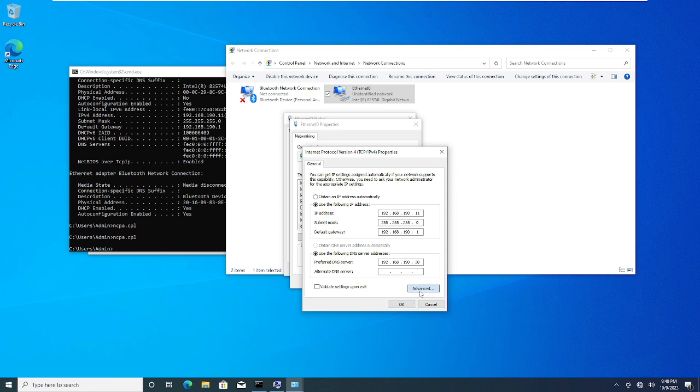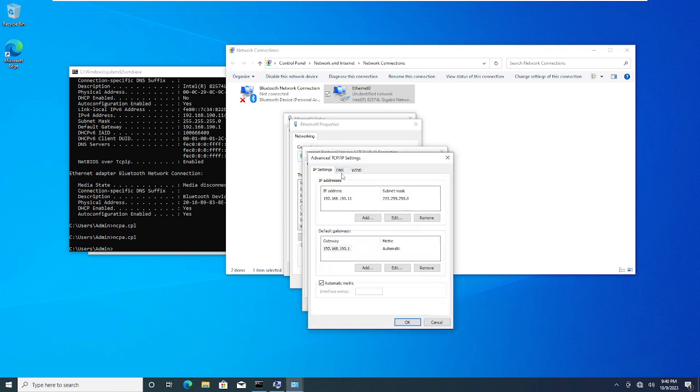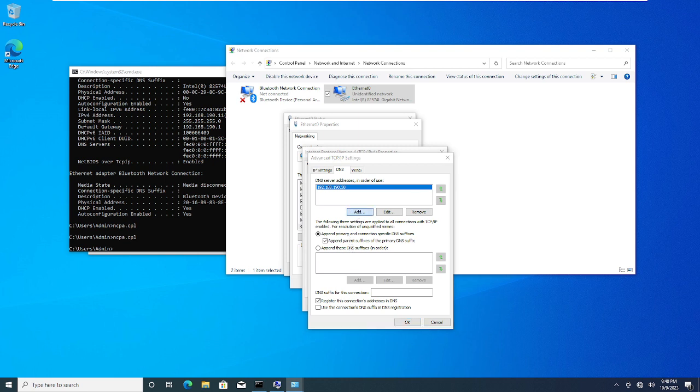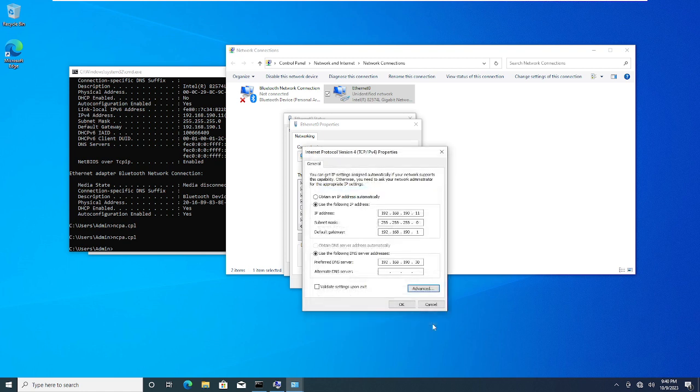If you want to add 100 also, you can add. How to add? You go to Advanced, go to DNS. Here you don't have any limit. You can add n number of DNS addresses. Even if you want 100, all 100 can be added here. Not an issue, but minimum one is required. Maximum, any number you can add.